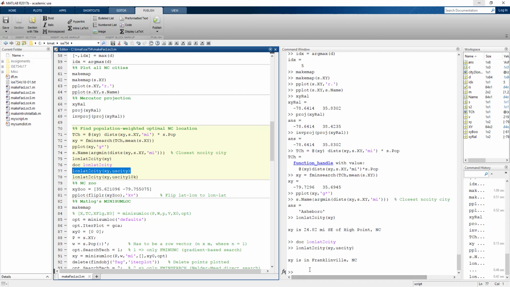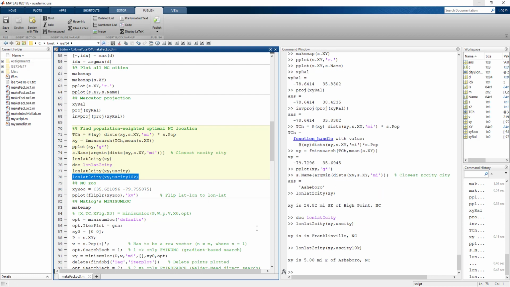then I can actually get a result saying the location is within the city boundaries of Franklinville, North Carolina. That just means it's within a few miles of the population centroid. And a small town like Franklinville has even less than 10,000 population. If I do want to restrict it to just 10,000, which is the same data set as NC City, then I do get that it's 5 miles east of Asheboro, North Carolina. So again, those are just different examples.